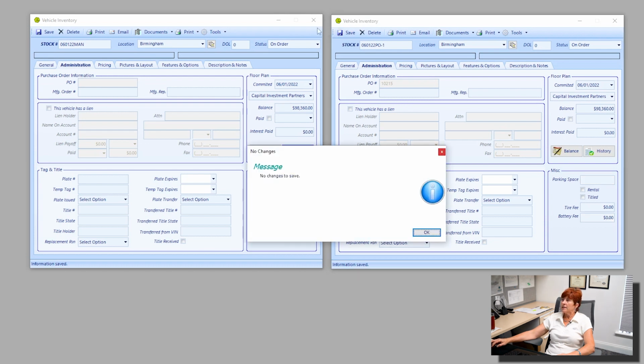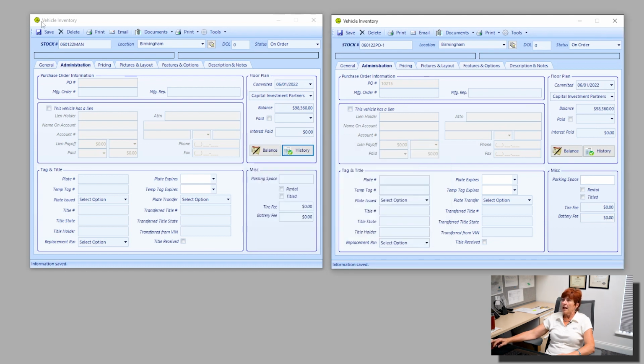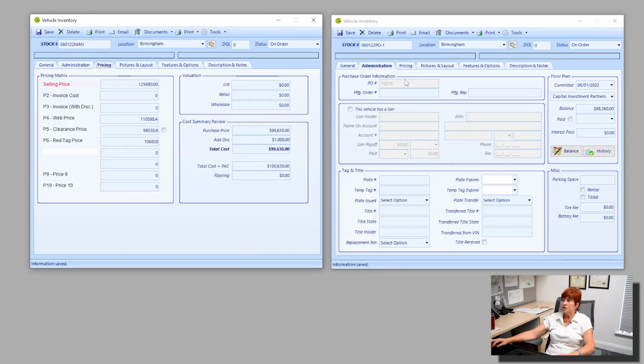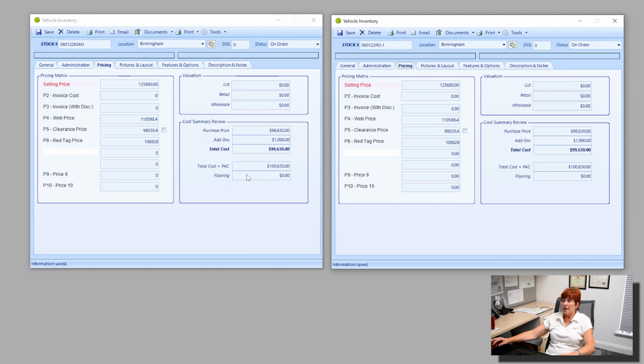I'm going to go ahead and click on Save, and then we're going to go ahead and proceed to the next tab, which is the Pricing tab. Again, these are the same for both forms. And let's talk about the items that are displaying here on the left side under the pricing matrix. Please notice the selling price has automatically transposed from the previous field that I placed that amount.